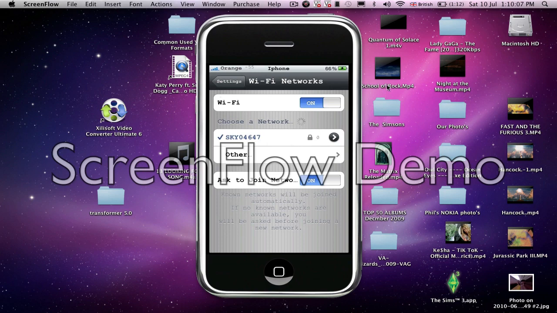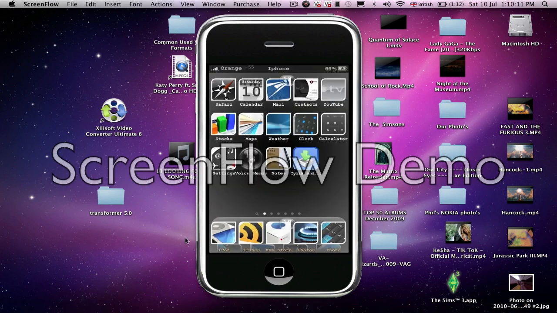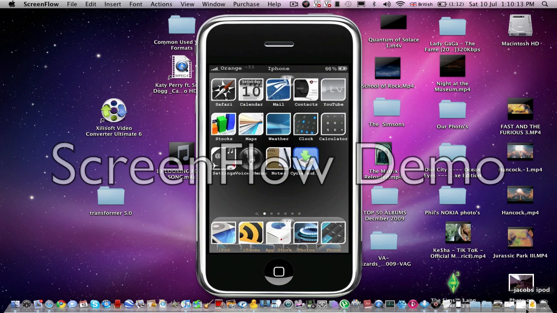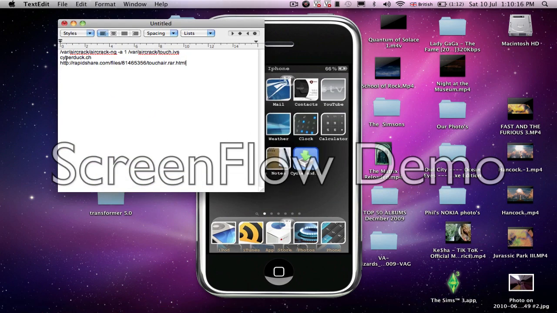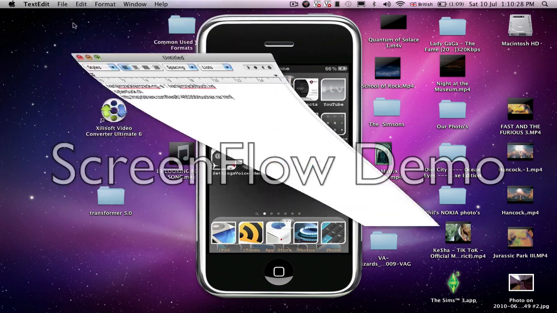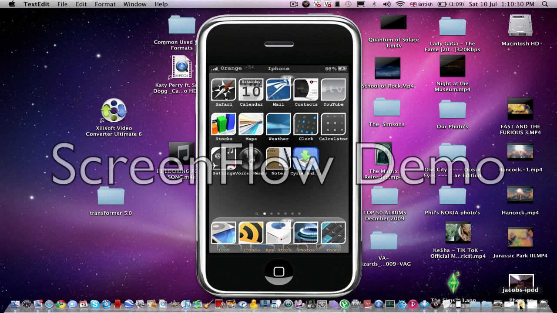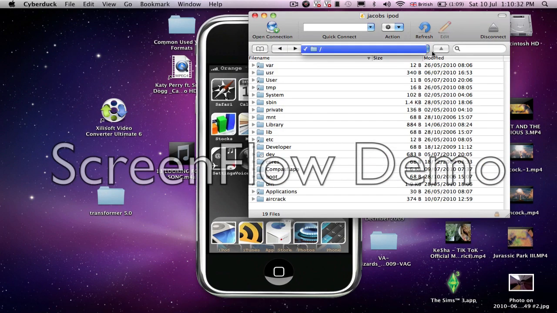Now, once you've written your IP address down, what you're going to do is download aircrack from this website here, but the link will be in the description. After you've downloaded aircrack and put that wherever you want to save it, download Cyberduck from cyberduck.ch. Once you've got Cyberduck, it should look like this.